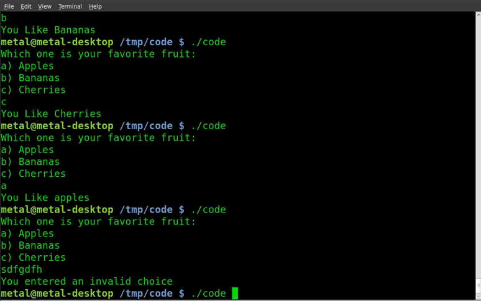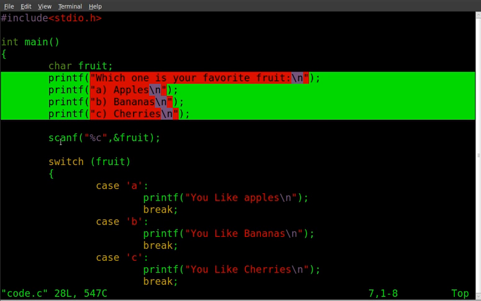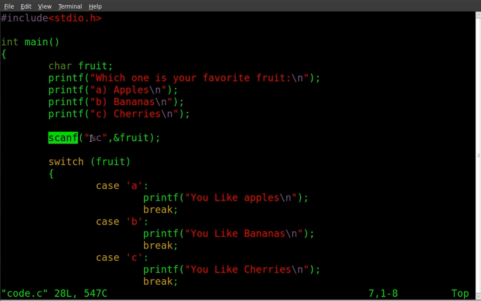So let's look at the code one more time before we are done here. Include our standard input-output header, main function, create a variable, display our menu to the screen, and then scanf to get the user's input. It's going to be a character, and we're going to set fruit, which is the character variable we created up here, equal to whatever the user inputs. So if they press A, fruit now equals A. If they press B, fruit now equals B. If they put blah blah blah, fruit now equals blah blah blah.